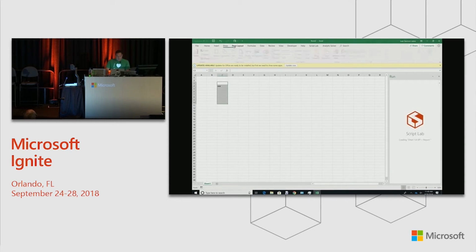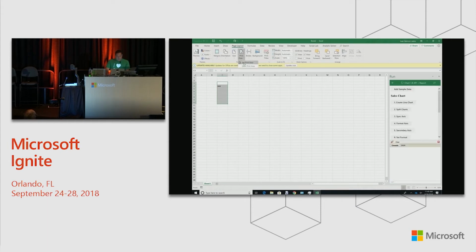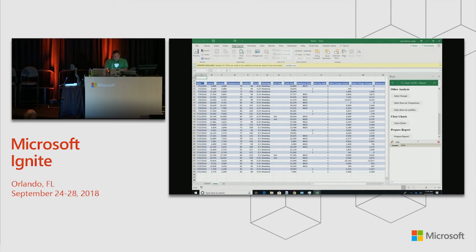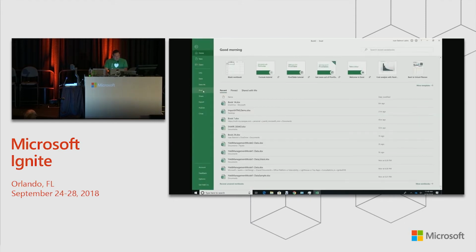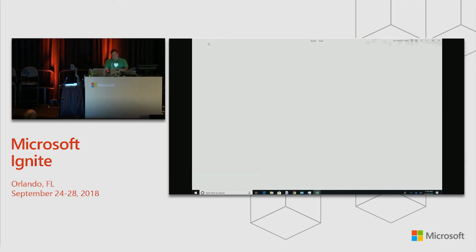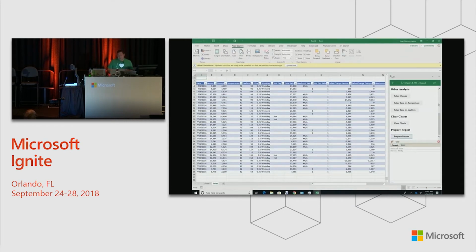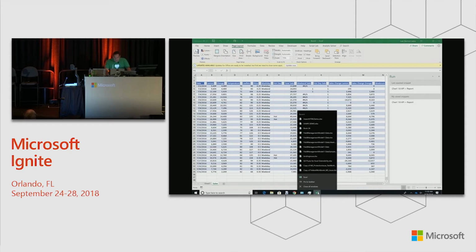I need to set up a print area before doing this. Okay, so let me add some sample data. Let me make sure that it's working, prepare report. And then I can go to print preview. For whatever reason, the demo gods are not helping me today, but it is working. So this is basically showing you a report that has many pages and headers, and you can do all those changes.